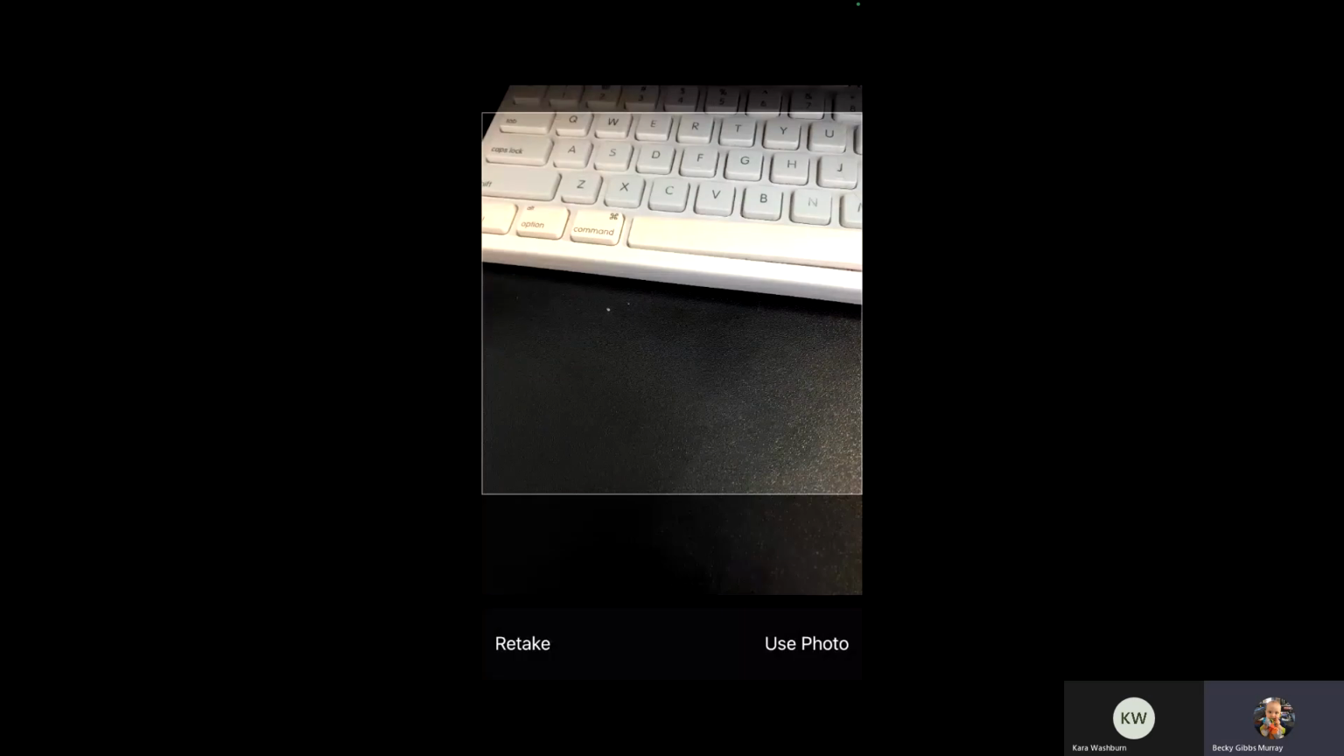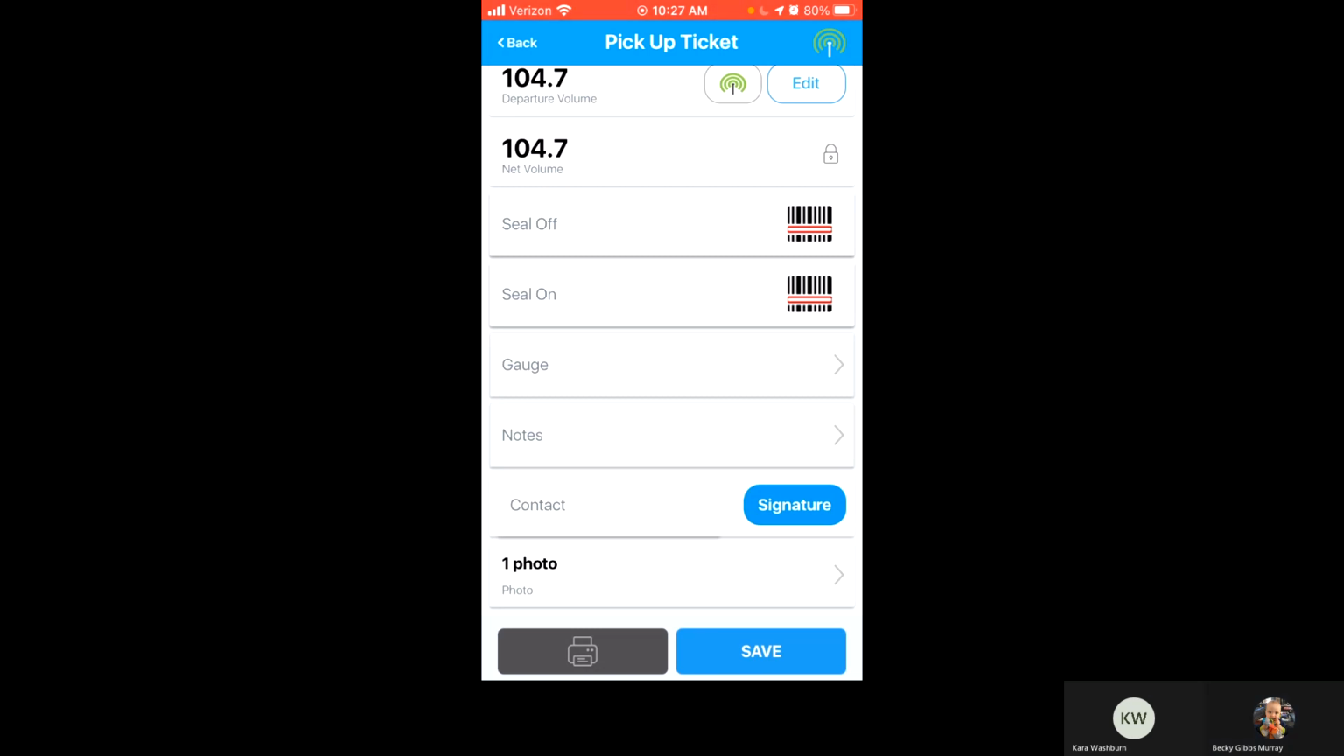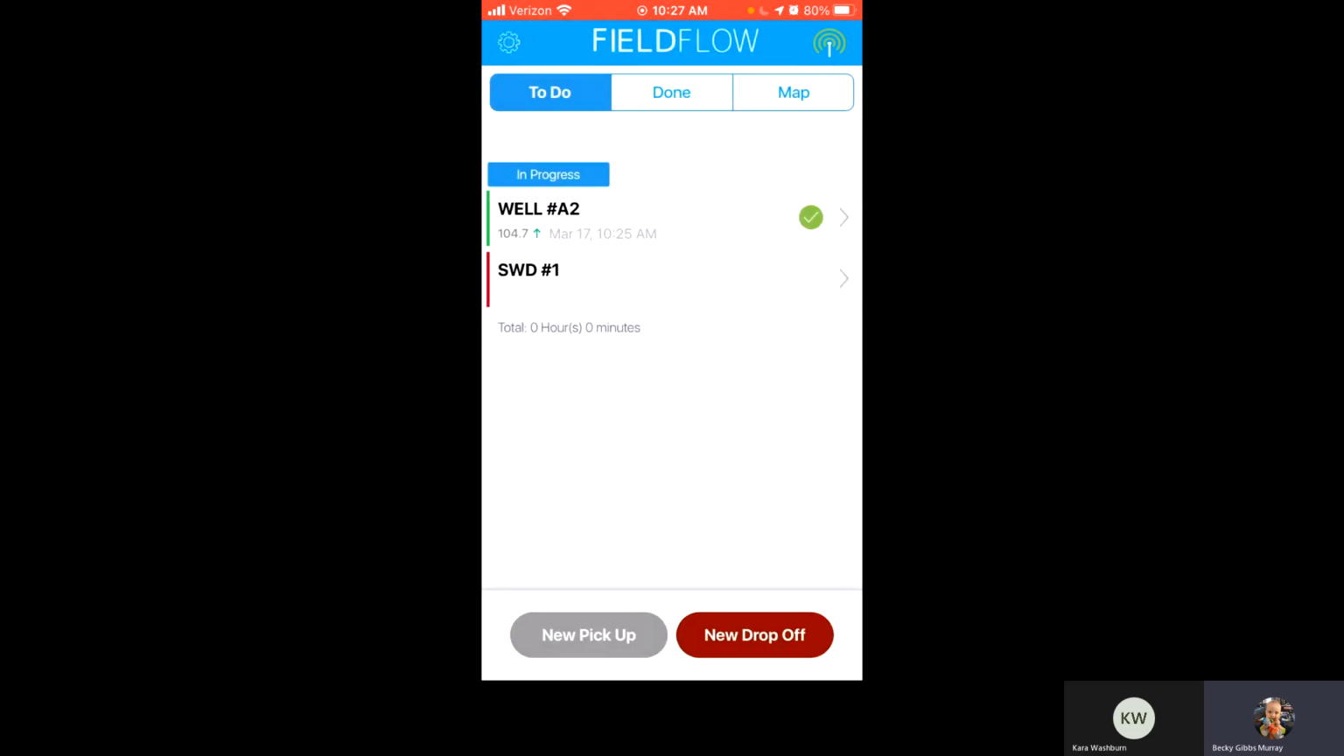Just go ahead and take it, and then say use photo, and it'll attach it to the ticket. And then you'll go ahead and say save. At this point, you'll drive to the disposal facility, and then you'll do the exact same thing. So I'm going to click on that SWD1 ticket that's underneath the one I just did.